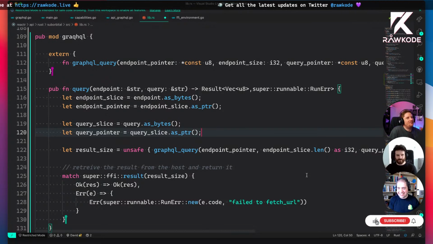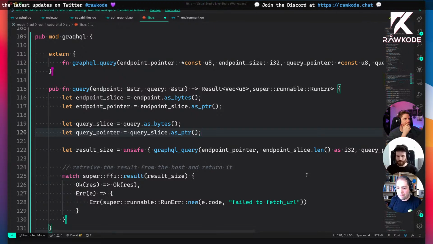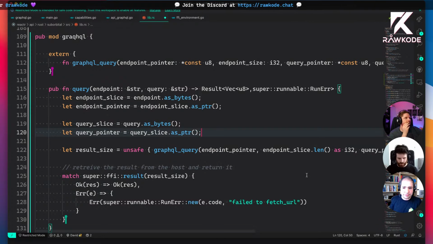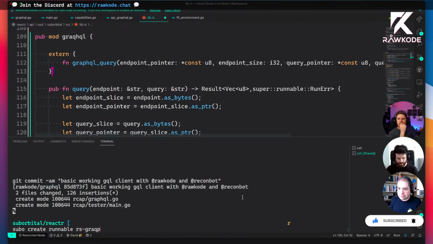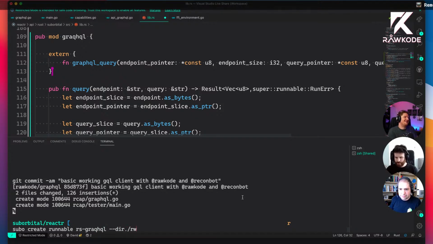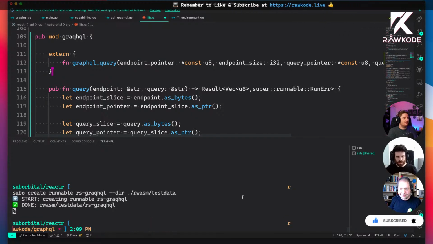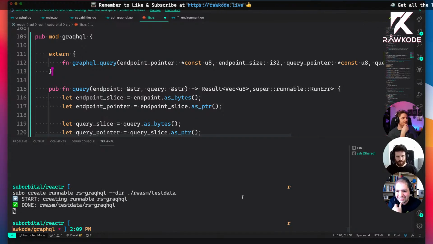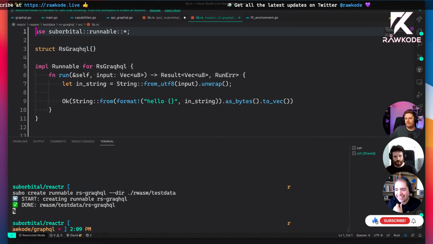About there. All right. So we're going to go inside of this test data function package, because that's where I keep all of my testing stuff. So we're going to use the Subo CLI to create a runnable called, let's say, rs GraphQL. Still cannot type that word, and we're going to put it inside of our WASM slash test data, I think. That should do it. All right, so now we have a new reactor runnable that is written in the Rust language. And we should now be able to take advantage of that GraphQL function we just wrote within here.